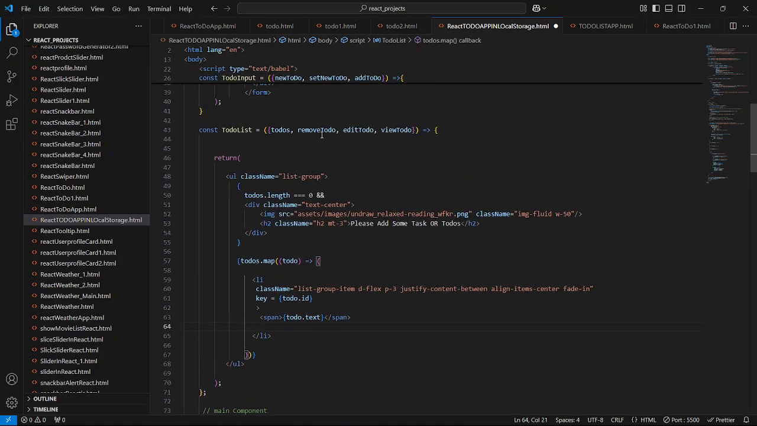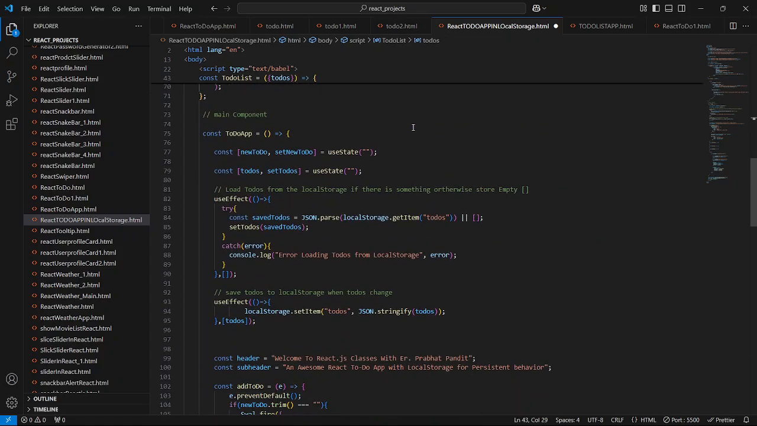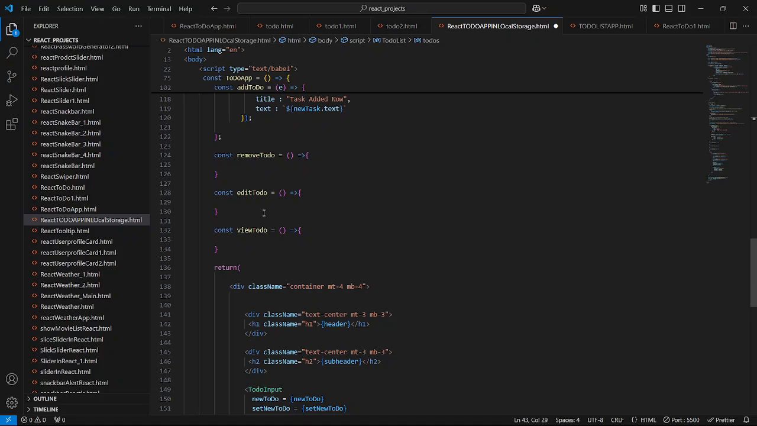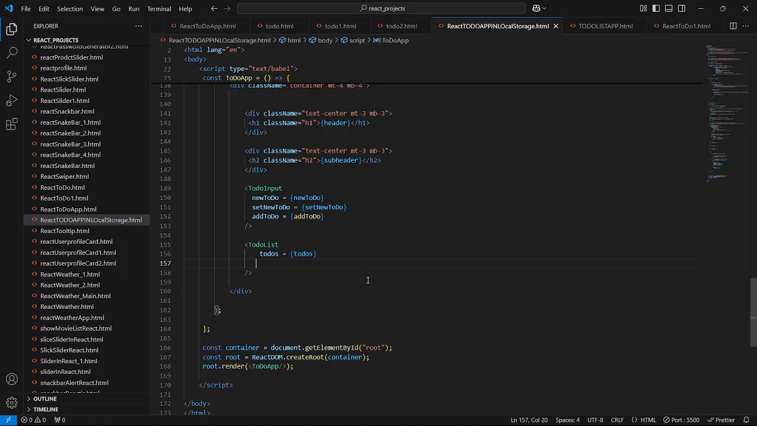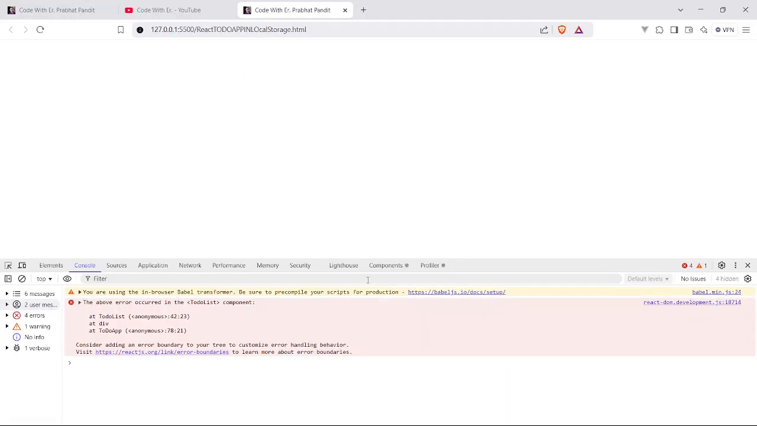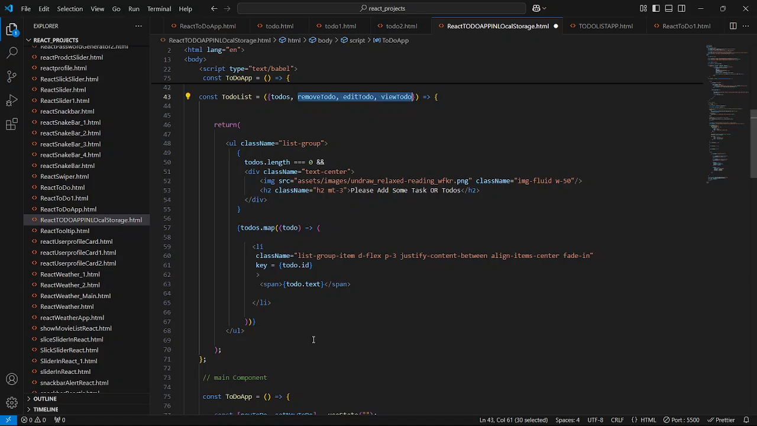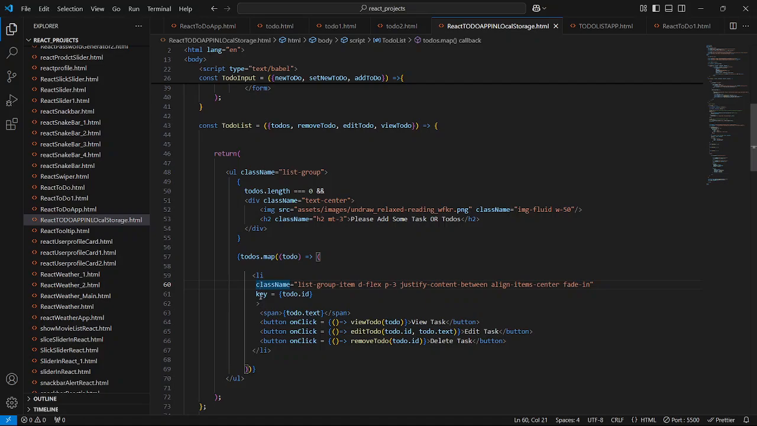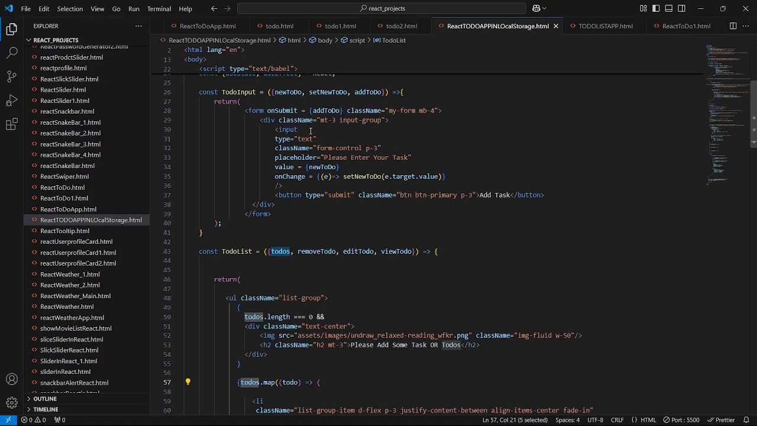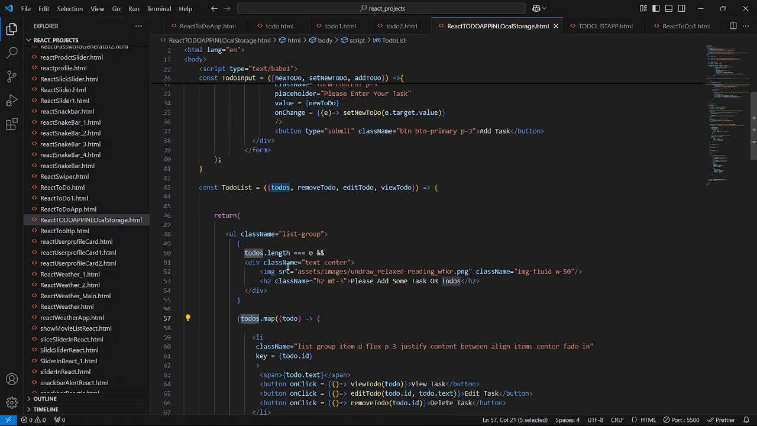Remove the props value from here, and remove these things also, and save your file. Now we can still see there is an error. So the issue is only in this piece of code, this todos dot map, the const todoList.